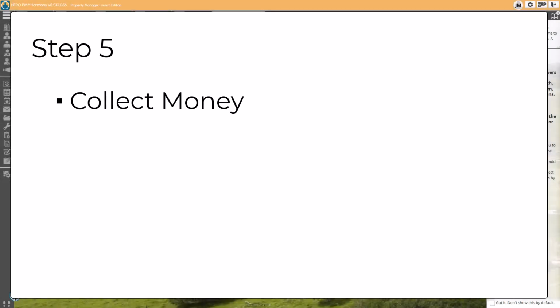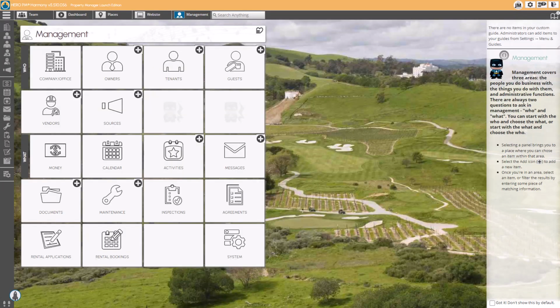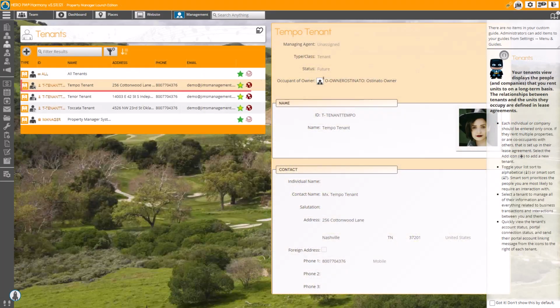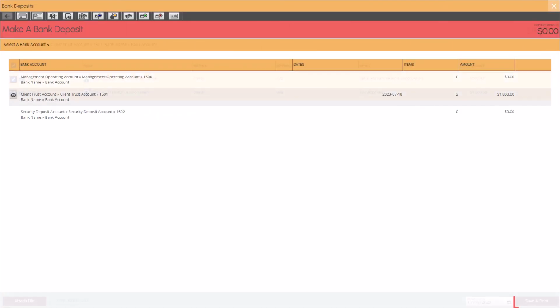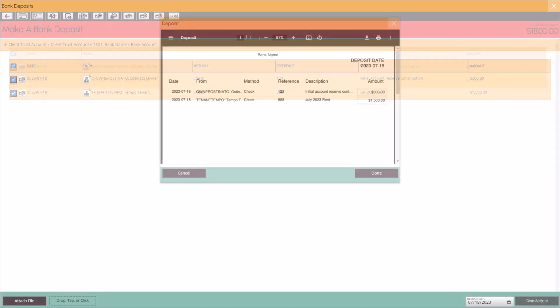Step 5. Collect money. Occupants start by paying their deposits and initial charges. Whenever you get money, select the person it's from, choose Money, then choose Receive a Payment. Deposit the money into the bank from Management, Money, Bank Deposits.